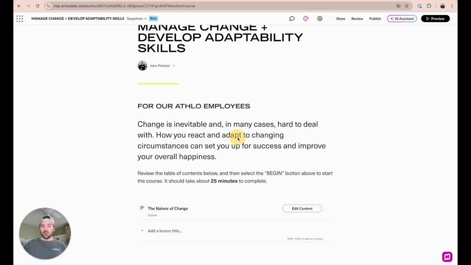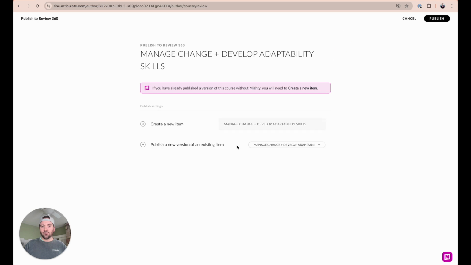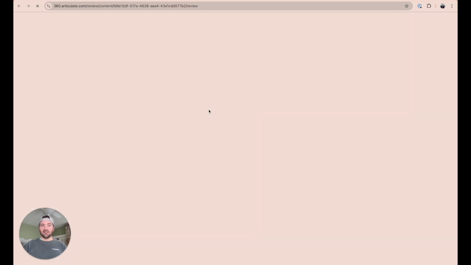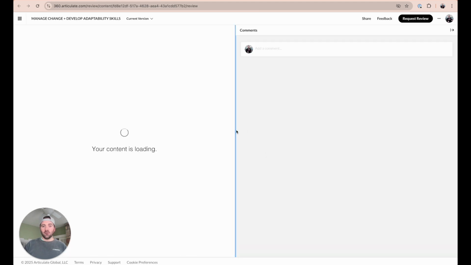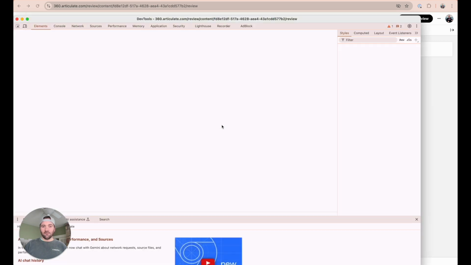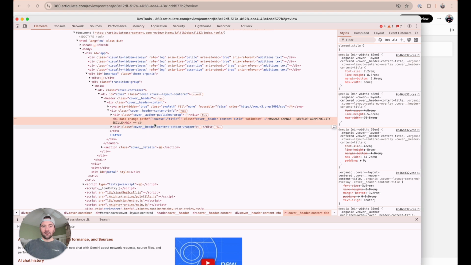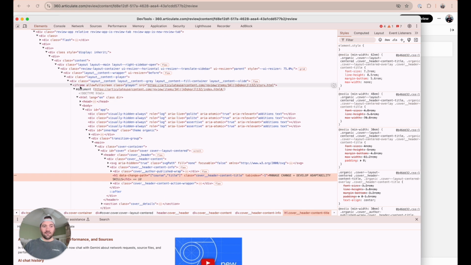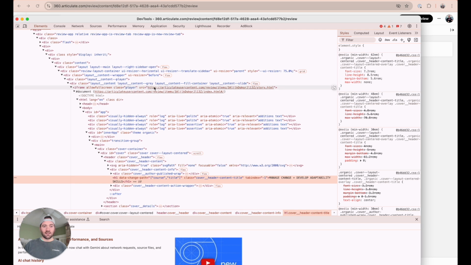So what you could do instead is just publish this course to review, and then once that course is published to review, we can jump into this review link, and as soon as your course loads, you can actually grab an iframe, which is what's right here, which has none of the review functionality behind the scenes. So let's right click, inspect, and just scroll up until you find this iframe object here.